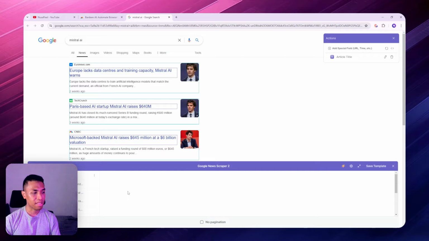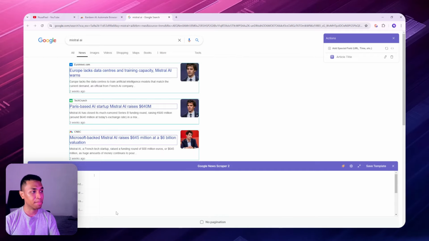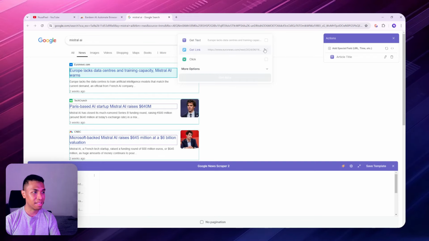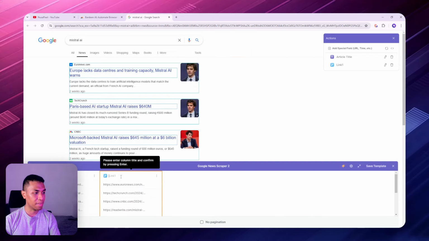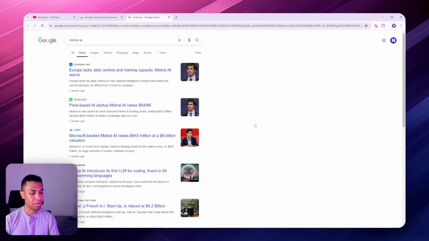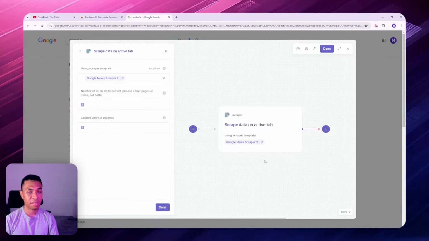Now we have to do it one more time, but this is going to be extracting the links from those titles. So let's do it again. I'm going to click this link and click Get Link and Get Data. Let's give it a label article link. When you're done, click Save Template. So that's basically our first scrape template.